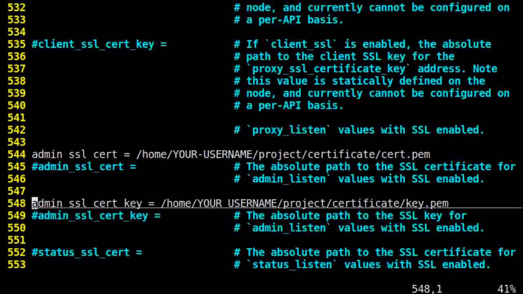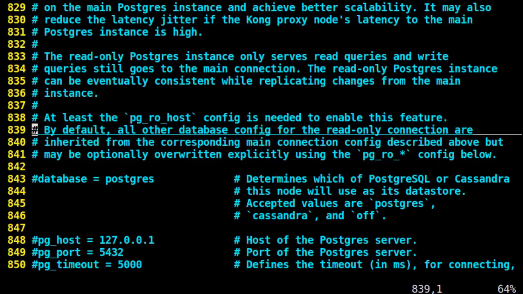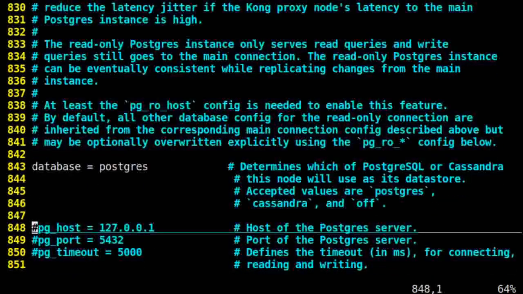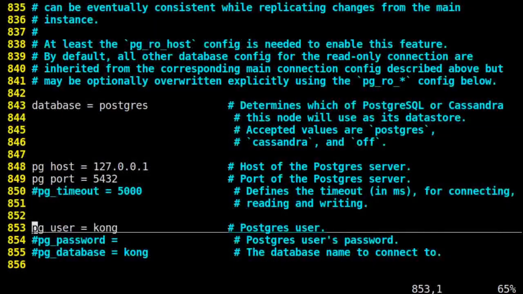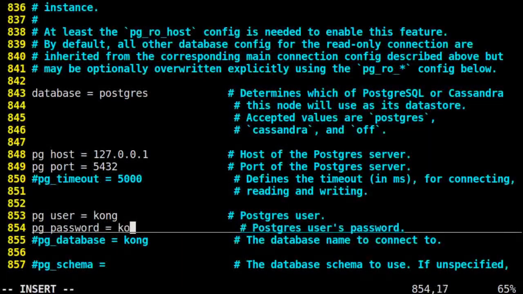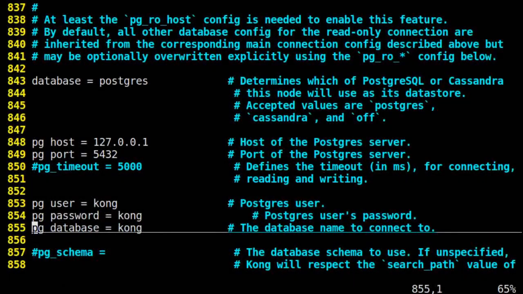Lastly, we want to configure our database. That's at around line 843 or so. We set our database to use PostgreSQL. We set our host, our port, our user, our password, which has been set to Kong, and our database, which has been set to Kong. And those are all of our Kong configuration options. We save that file.